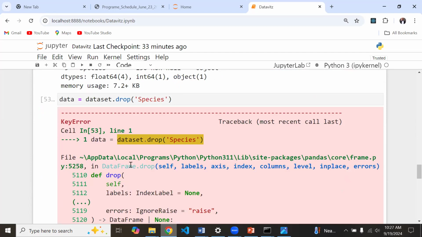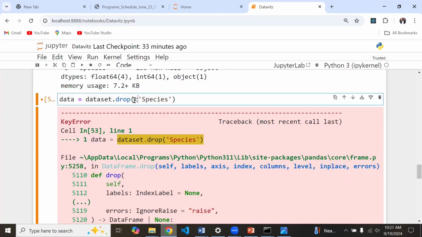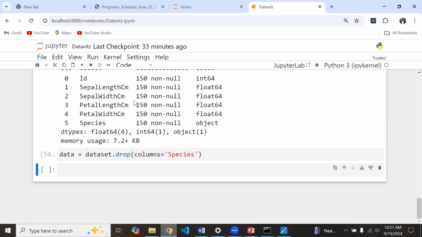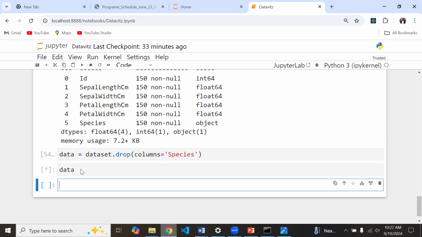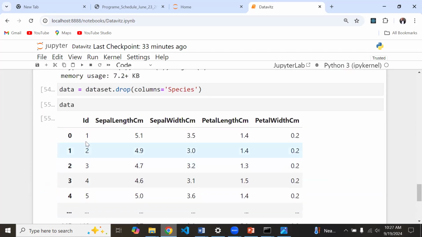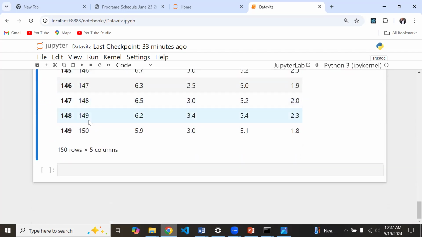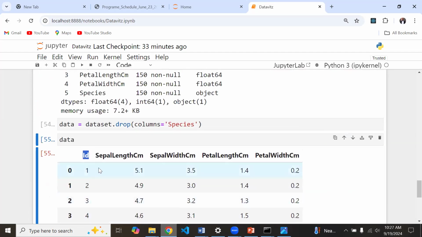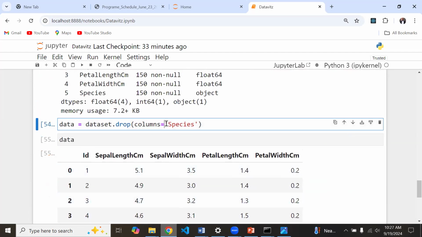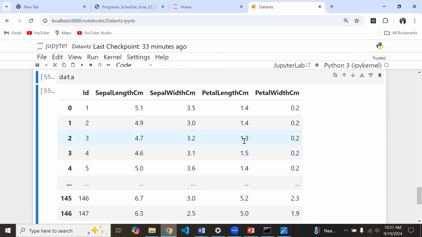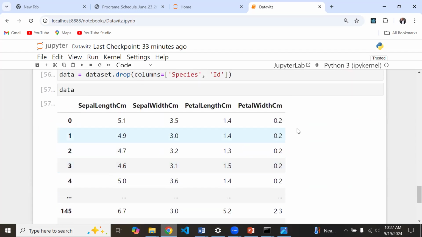I need to specify columns over here. So columns is equal to this. Okay, so now the data is looking good without the species. And I think the IDs are just some numbers that are increasing. They are not adding any value to our data set, so I can drop that one as well. I can put this inside of a list this way. So this one is ID. So now I have the species and IDs.